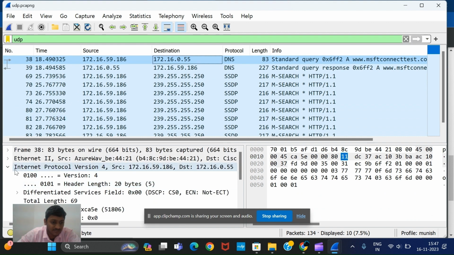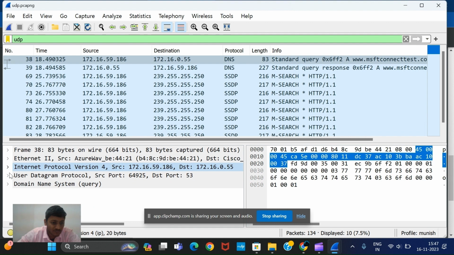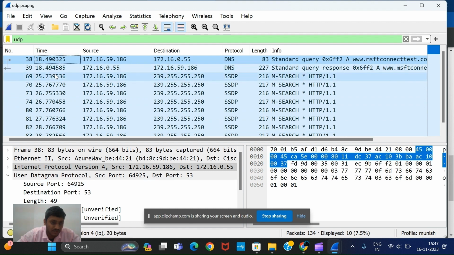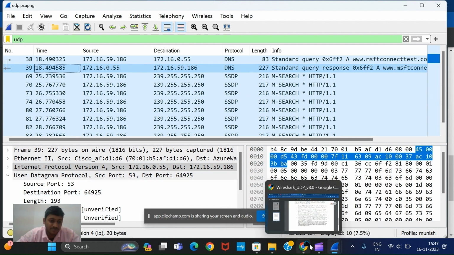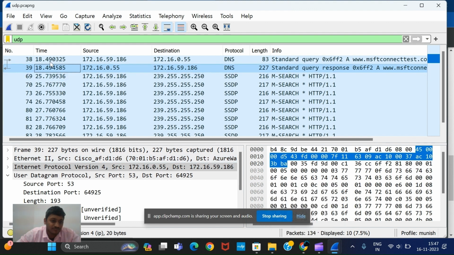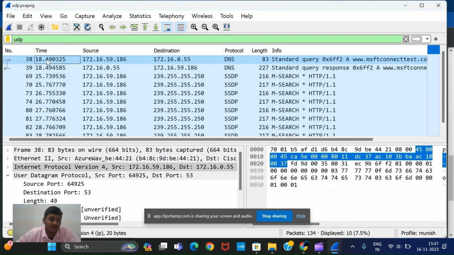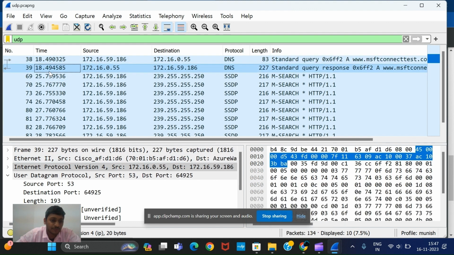Here you may see in the User Datagram Protocol, when I click this one, source is 64925. When I click the receiver below, then it becomes source port 53. So it is the first packet. This is the first sending. This is the receiving packet. What we got from the handshake rule.